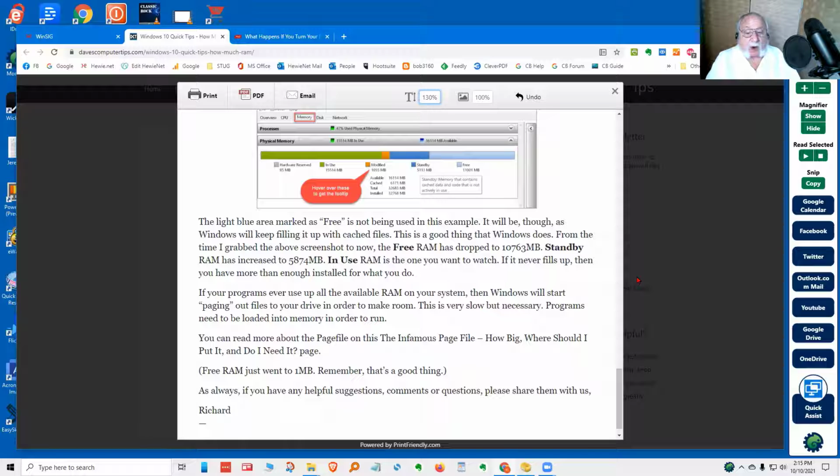In-use RAM is the one you want to watch. If it never fills up, then you have more than enough installed for what you do. If I started opening up my video editor and so on, I can end up using a lot of the 64 gigabytes I have. A lot of times I'll have Camtasia open doing video editing, a PowerPoint presentation open, and be online with some other things. So I'm using a lot of my RAM, and I may have a lot of different tabs open in my browser, which again is using a lot of that RAM.